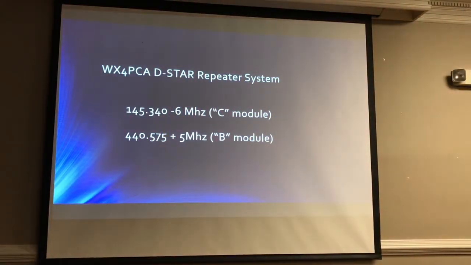I don't know why I threw this in here at this point, but that's our repeater system, the D-Star repeater system in Paulding County. And this is on the Silver Comet website under repeaters, right? So you can get that detail from there.